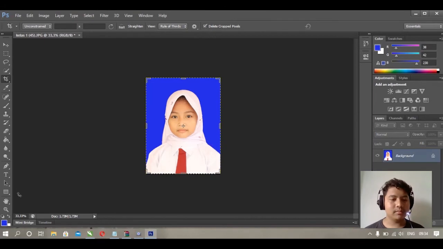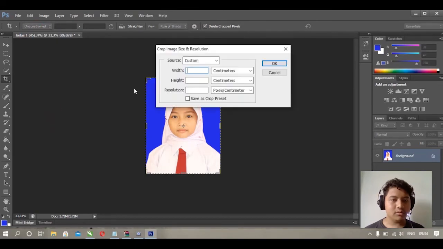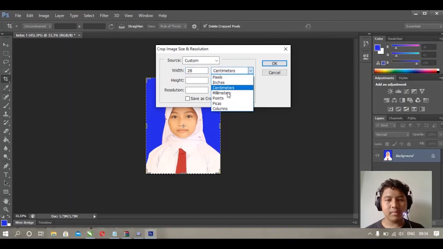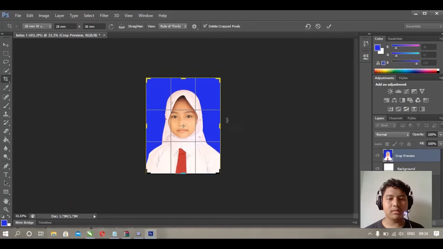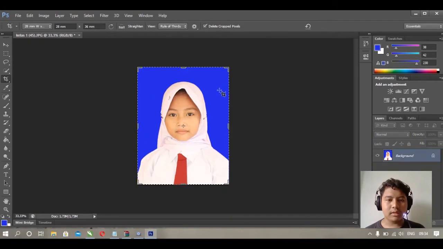This is okay. Size and resolution: width 28mm, height 36mm, and resolution 300 pixels. Okay. Enter again.